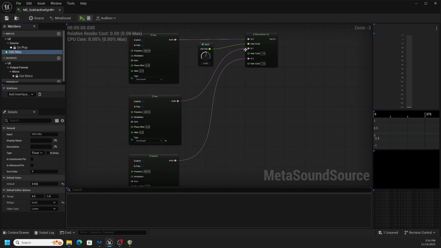So this is a range of 0 to 1. Zero would be no amplitude, 1 is full amplitude in this signal chain. So that's good. We don't need to make any changes to the range of this knob. 0 to 1 by default is great for that.